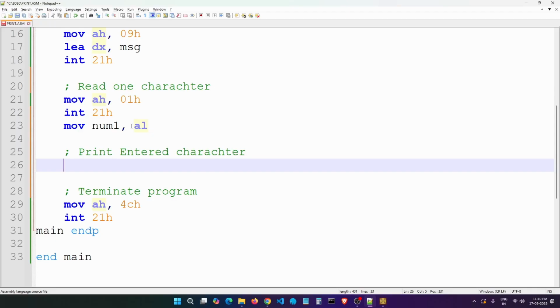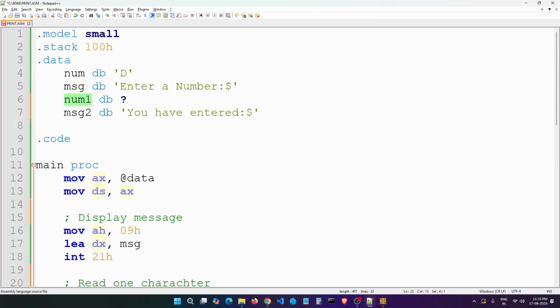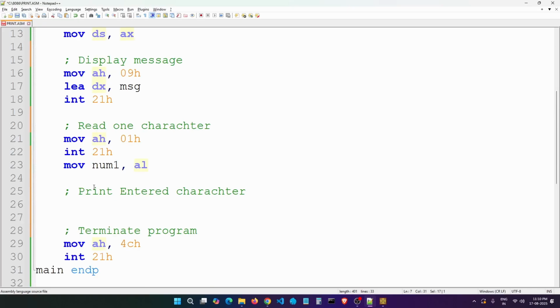Now before we print num1, we have to print the message2. If we directly print num1, it will just be a number, right, or a character. We don't want that. We want this message to be printed first, and after this message is printed, I want the number to be printed. So for that we have to print a string.